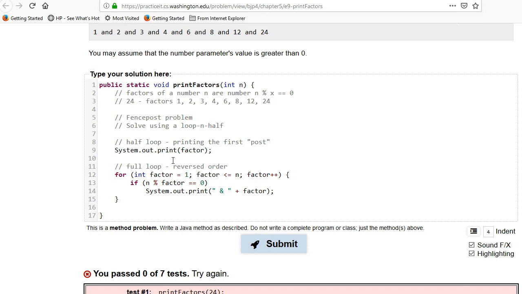Okay, now I'm just copying factor here, but hopefully you've realized factor is out of scope. Factor is here, so we can't use factor. One thing we could do is pull factor out, but actually let's think about what the first factor is. Do we know what the first factor is? It's always going to be 1. So we can just print 1. That's the half loop. This is the full loop.